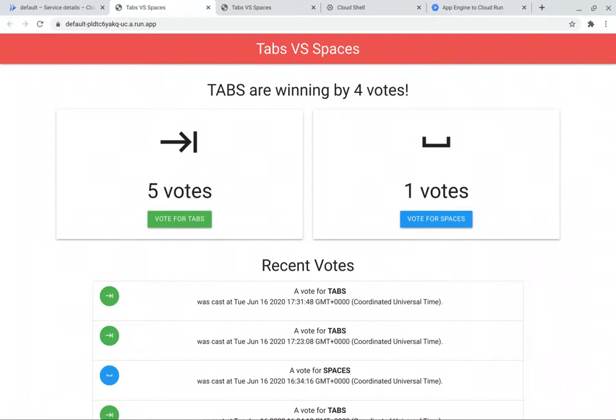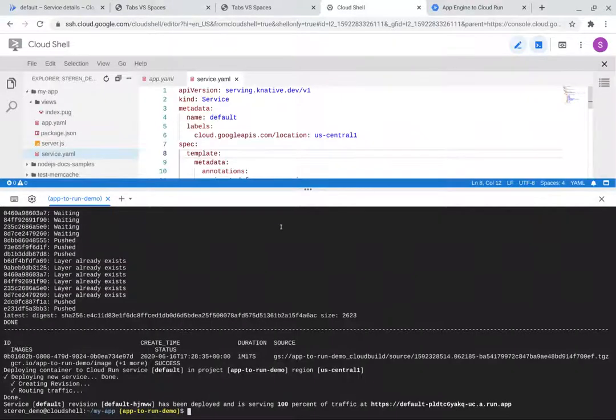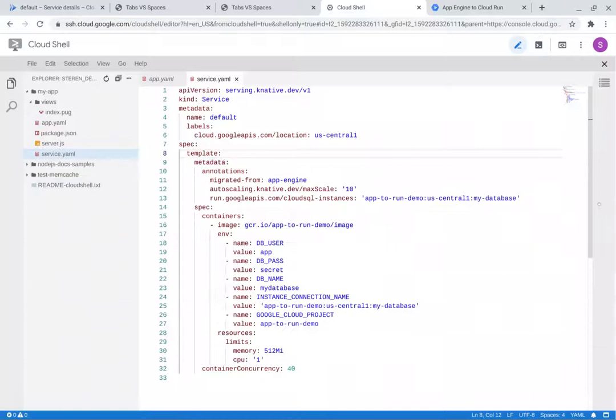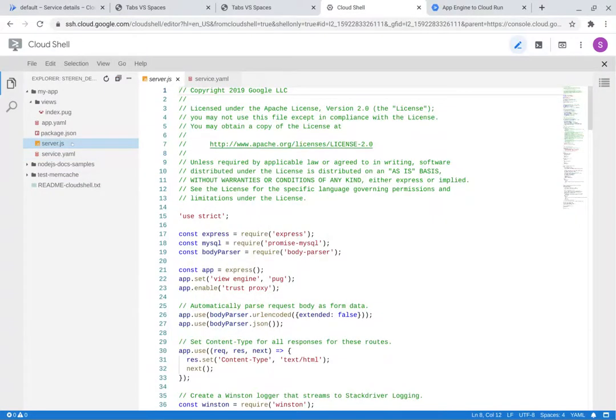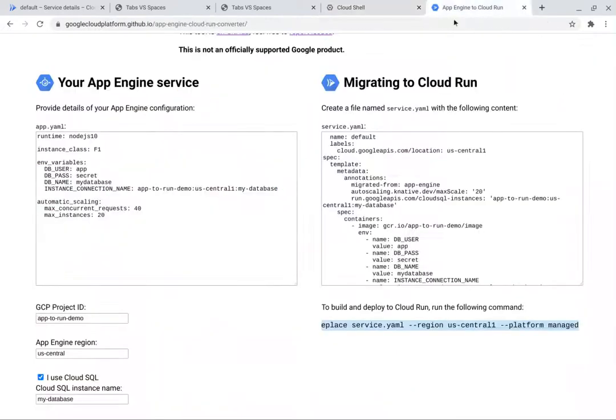But the app has been migrated. As you see, I did not have to change any code from my application when I'm using App Engine Flexible or second generation. I was just able to copy paste my config into this online tool and get the Cloud Run config in return. And then I also was able to deploy in one command to Cloud Run using that longer command, which does a build and a deployment.